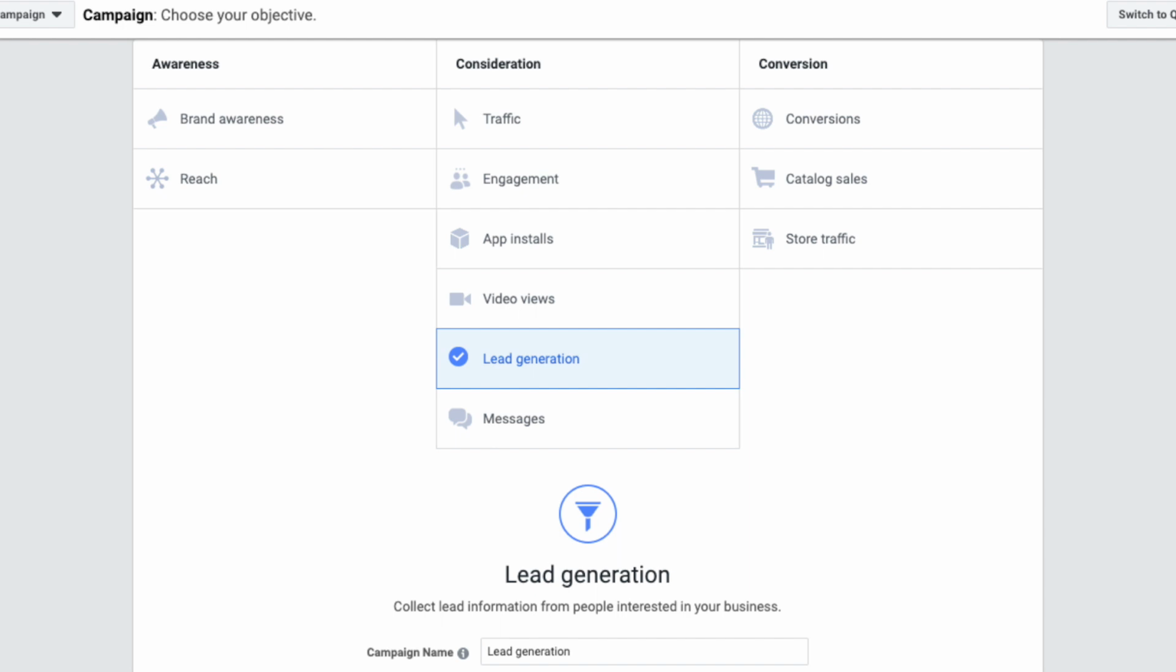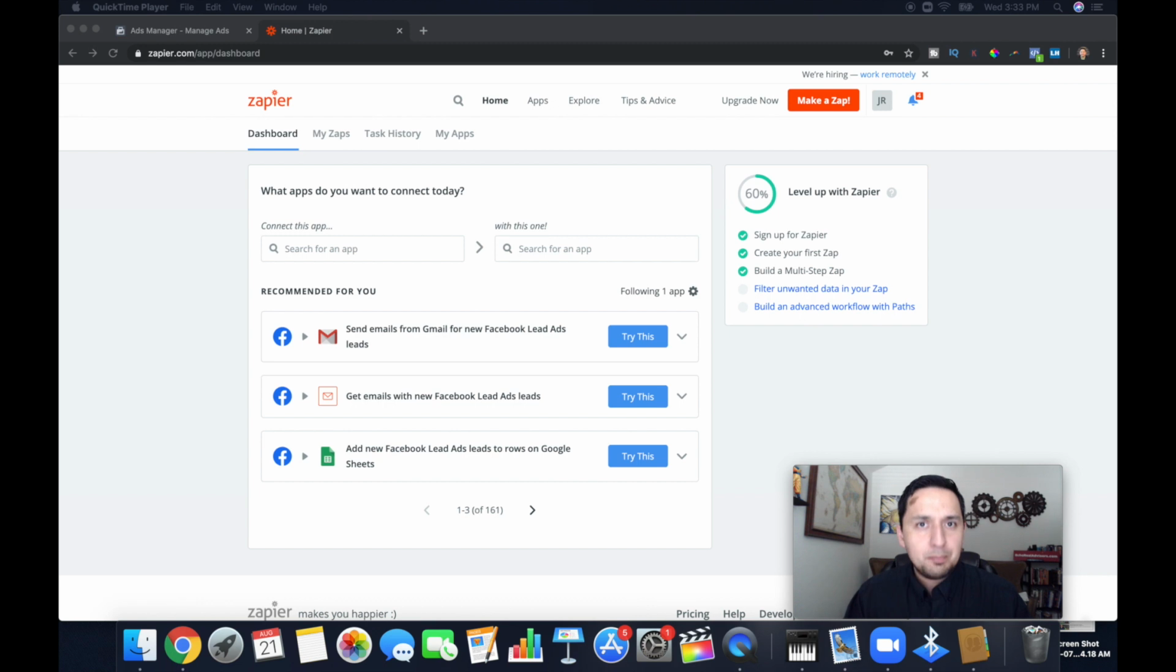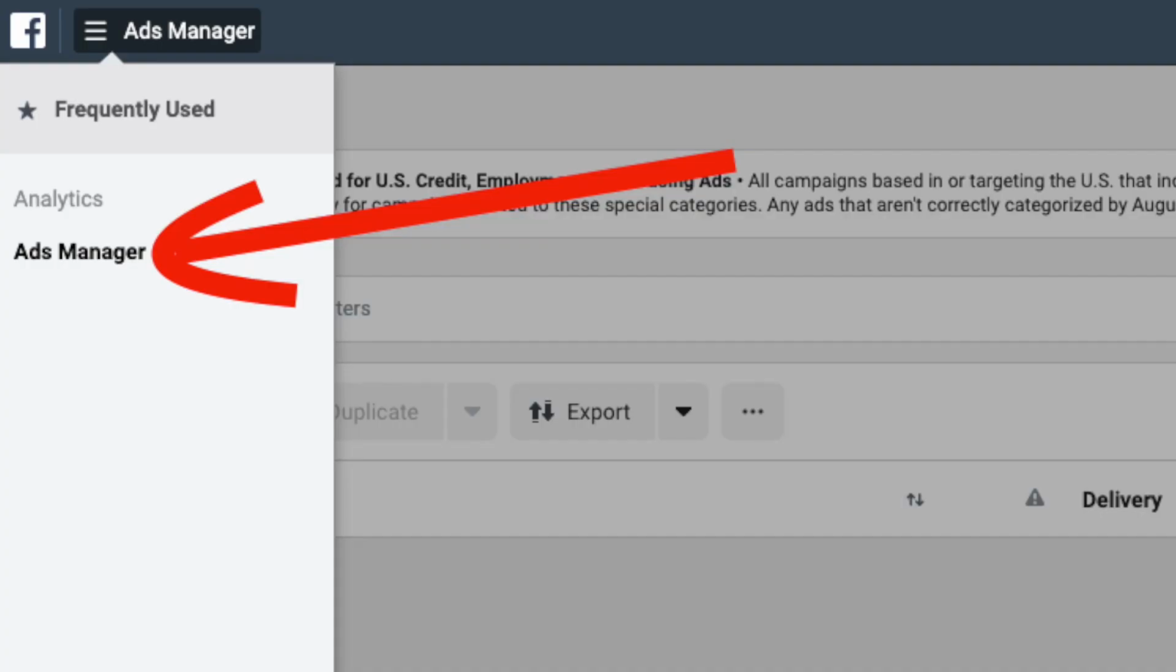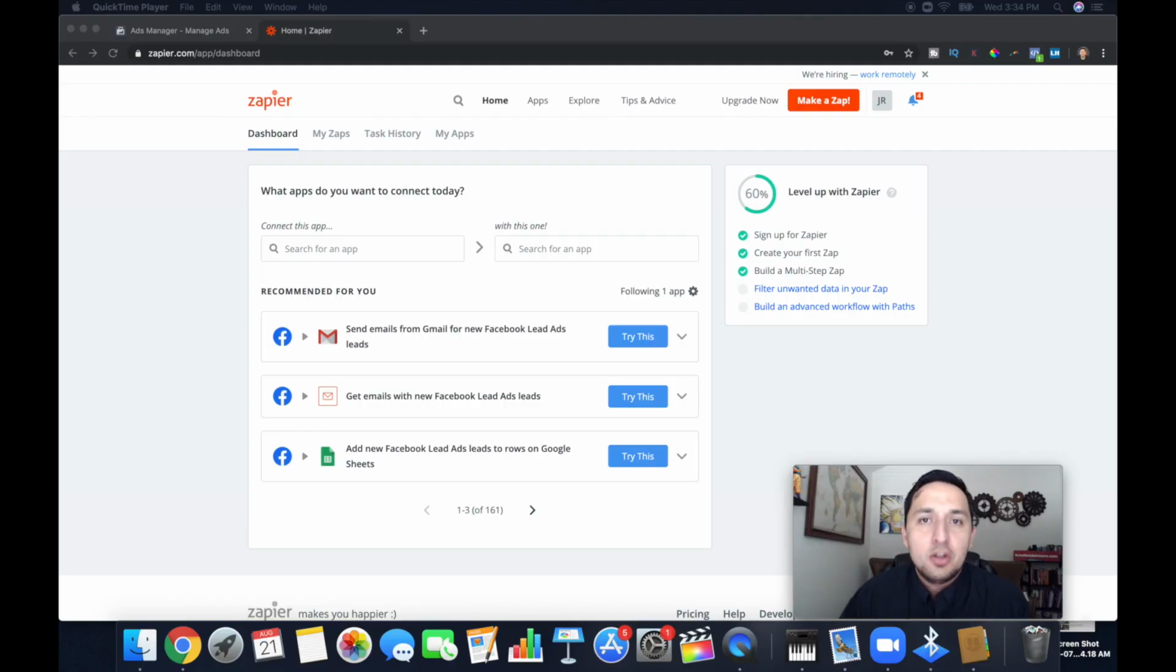In the leads campaign, you set up the advertisement, you set up exactly what you want to share in the hopes and anticipation of getting leads. Those leads end up in the ads manager. And unlike Facebook likes, Facebook comments, Facebook messages, or any other type of notification or communication with yourself or your business page, you don't get notified every time a new lead comes in.